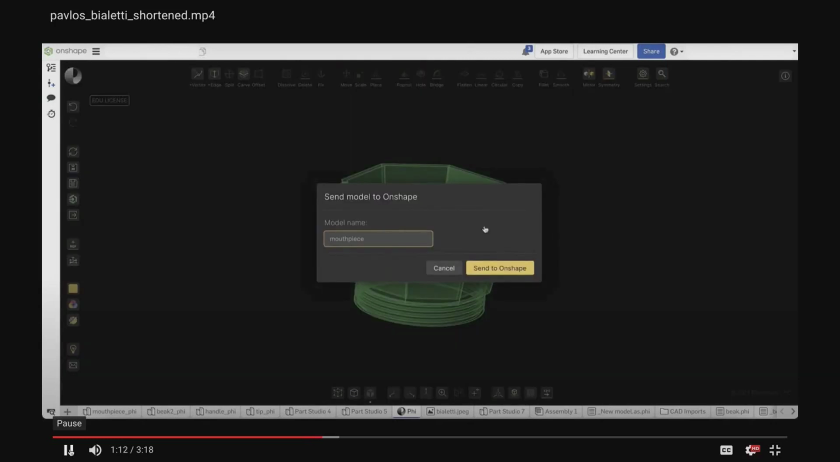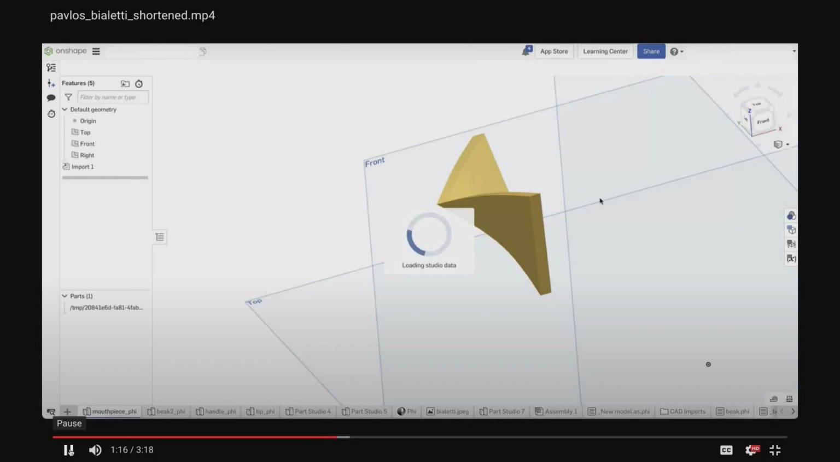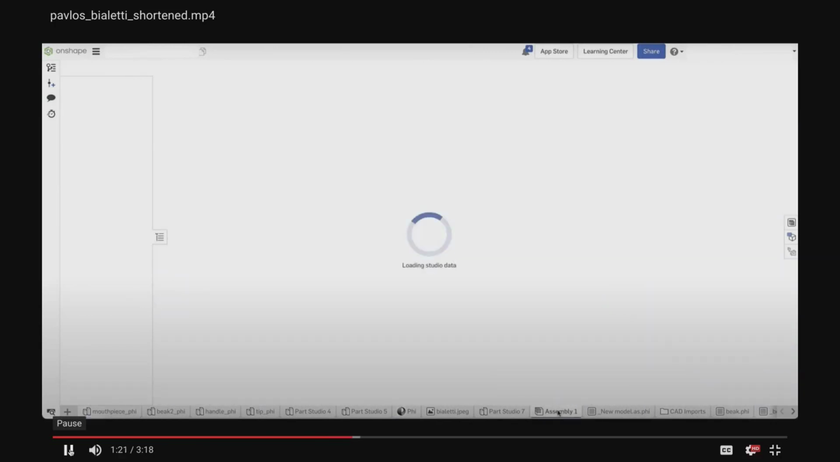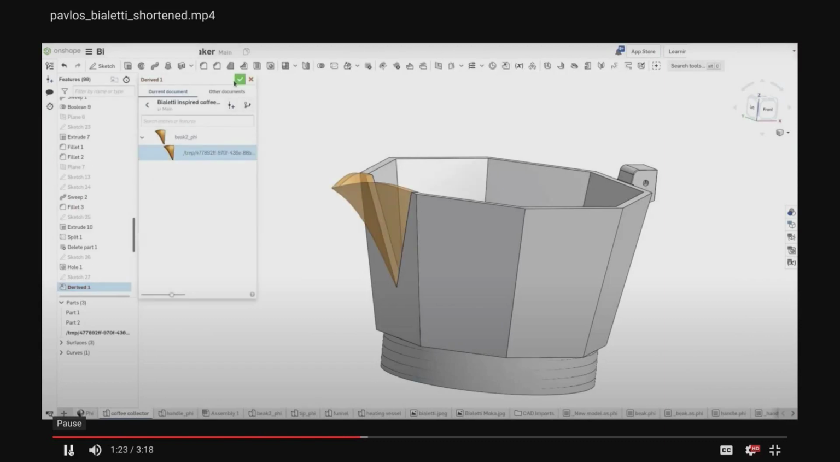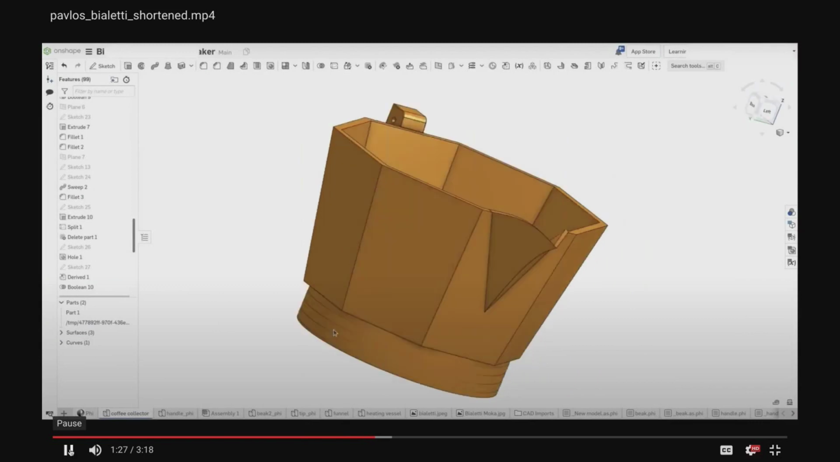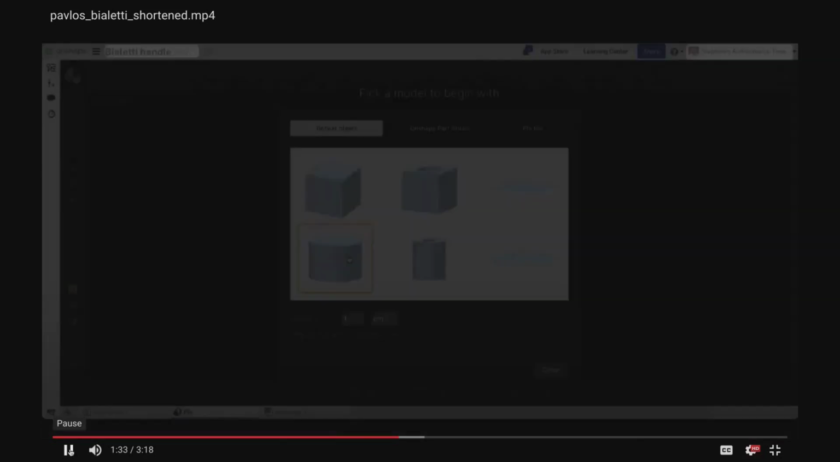And then he sent the mouthpiece, the spout, over to Onshape, where it appears, as we said again and again, as a new part studio, as a new part actually. He integrated this with the container and with a simple Boolean operation made it one single part, and there it is. And now for the handle, that's a slightly more complicated design.